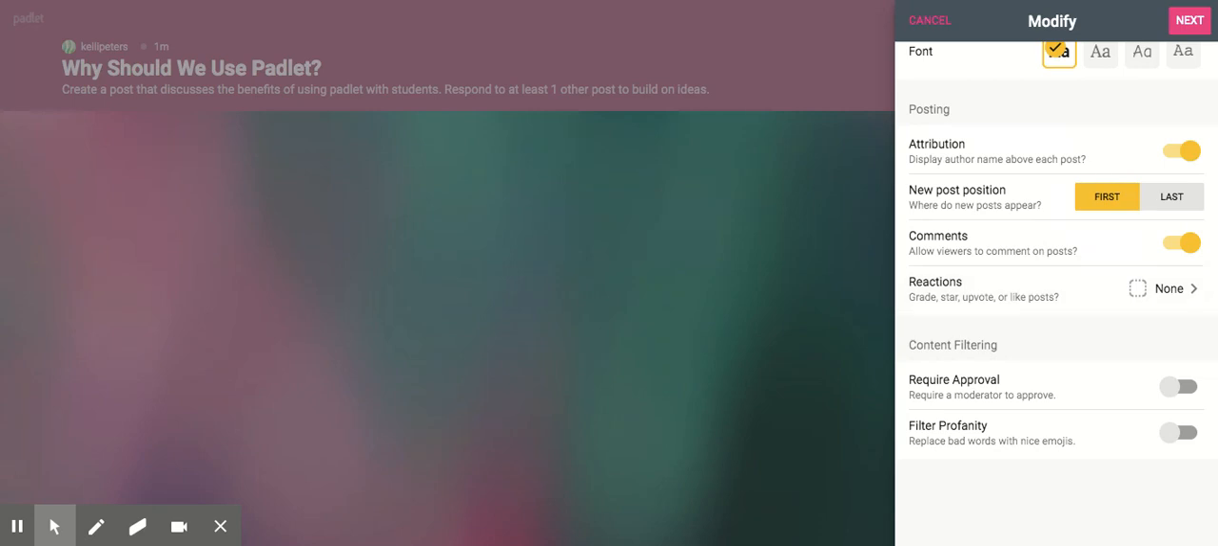And then content filtering. These are some really helpful options when using Padlet with students. So you can turn these on if you would like to require approval. So if you turn on require approval, that means that the moderator, you, will have to approve any post before it goes onto the wall of the Padlet. So you can kind of review what students have said, what they are attempting to post before it gets put on the wall.